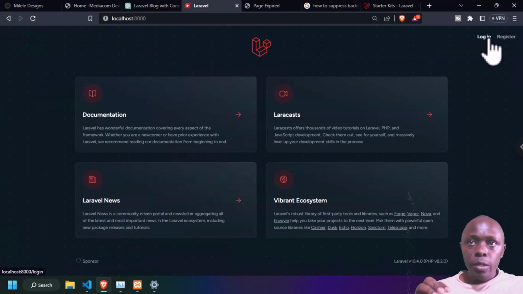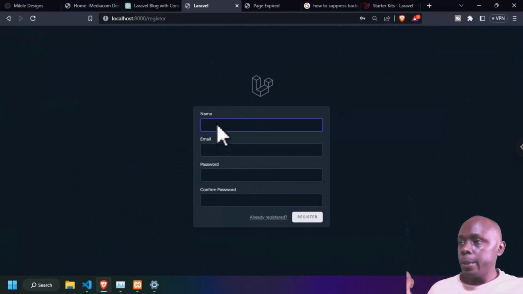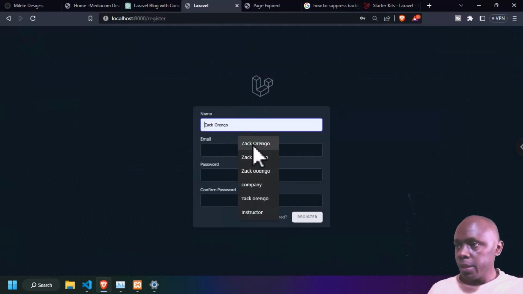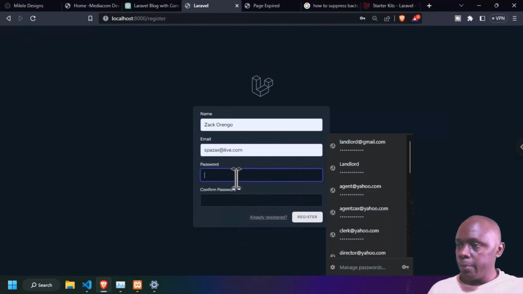So basically what we are going to do, we are going to register a user, that is you as a developer. Let me just register that user with an email address and give him a password.